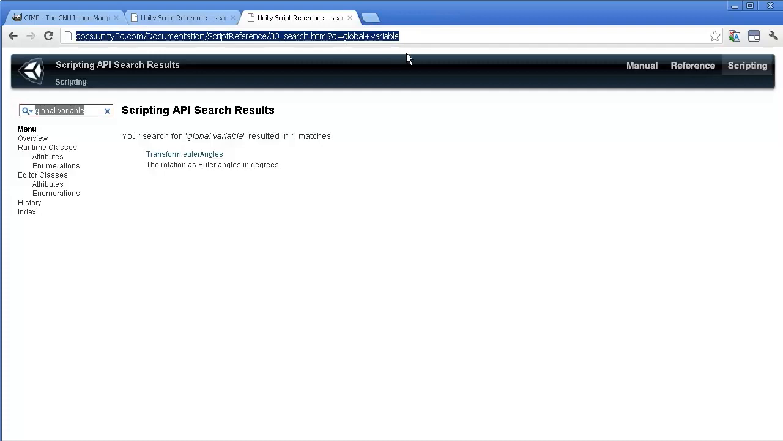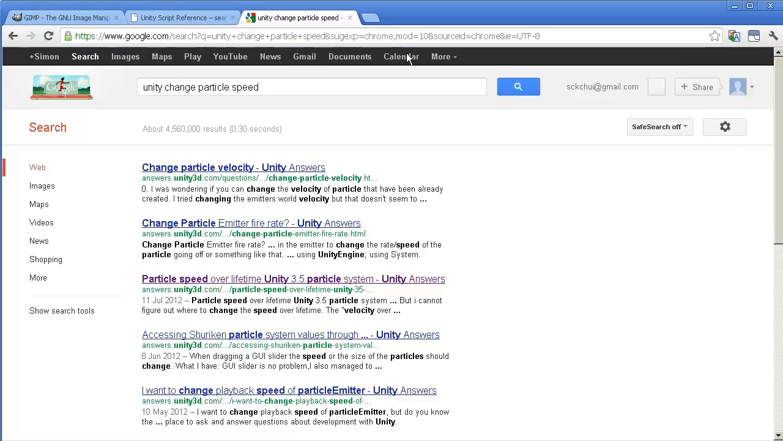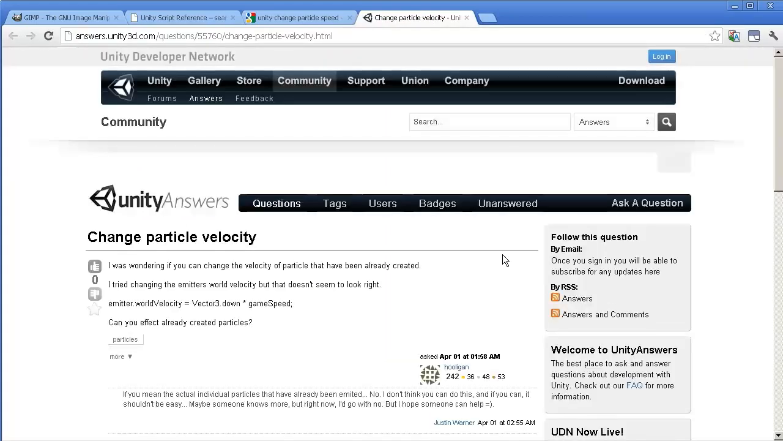Okay. Unity, change particle speed. Change particle velocity. You don't even have to ask questions, because somebody else has probably asked it already. Just go to Google, search it up, and you find someone else has already asked it. I was wondering if you can change the velocity of a particle that has already been created. I tried changing emitters, but it doesn't seem to look right. Emitter world velocity, yeah, okay.